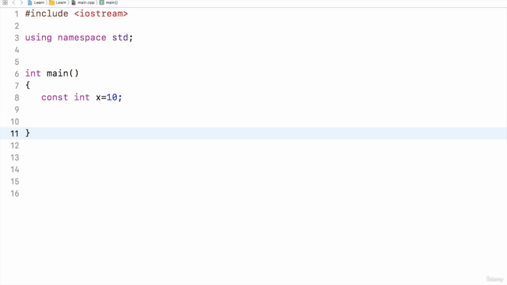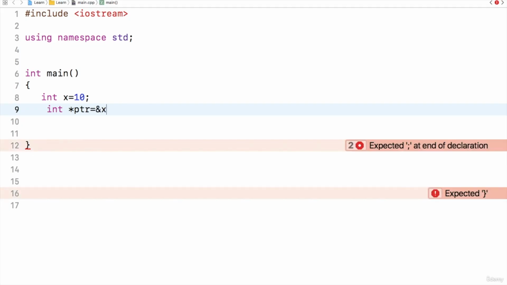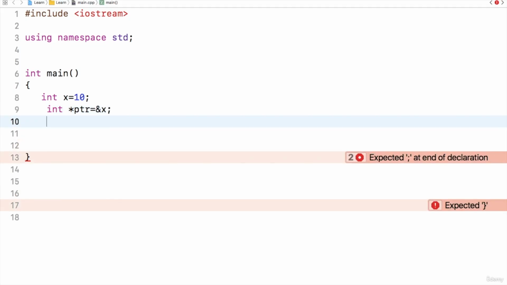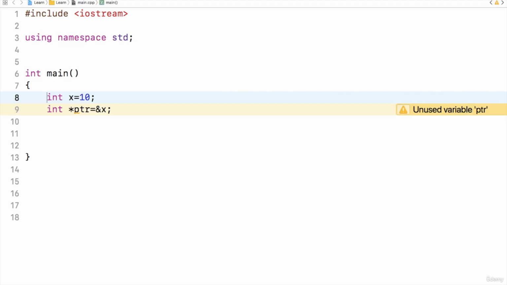Let us move next. Second usage of constant. Now next usage of constant. See, I can have a pointer, int star ptr assign ampersand x. So this pointer ptr will be pointing to a variable x, right? Then I can say cout star ptr. I can print the value.